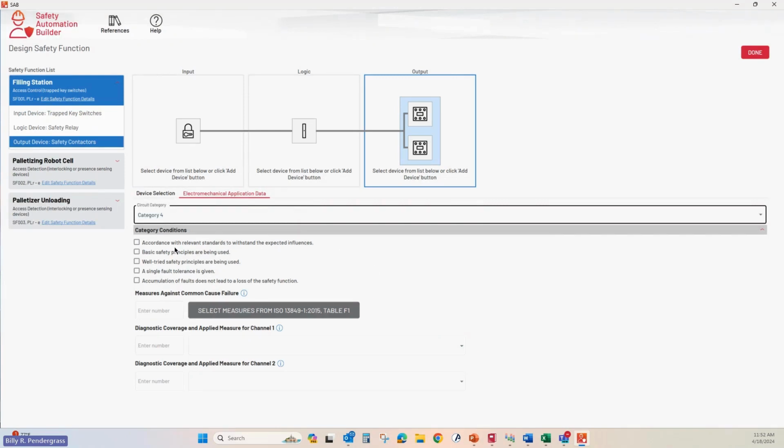All right, let's answer these questions to make sure that we meet the Sistema level we wanted. Are we in accordance with relevant standards to withstand the expected influences? Are basic safety principles being used? Are well-tried safety principles being used? Is a single fault tolerance given? And does the accumulation of faults not lead to a loss of the safety function? Yes. Now let's select the appropriate measures from ISO 13849-1, which is also our PL level.